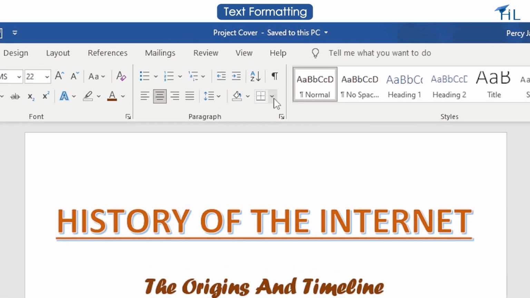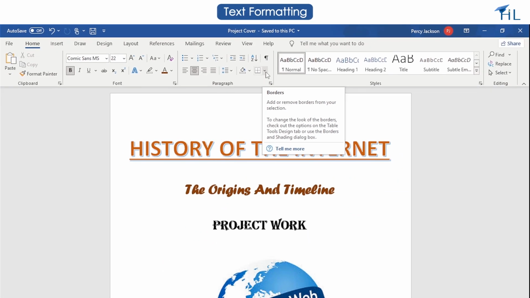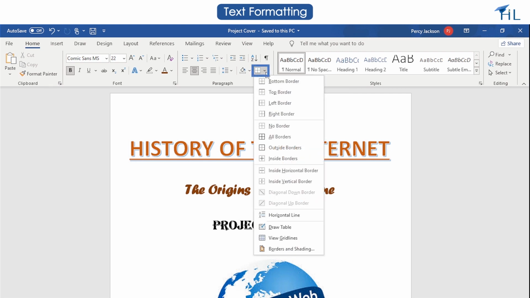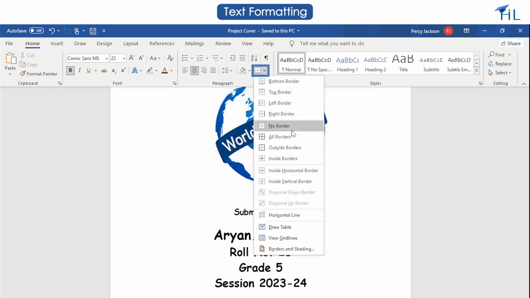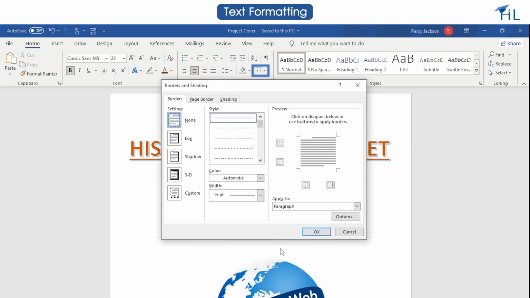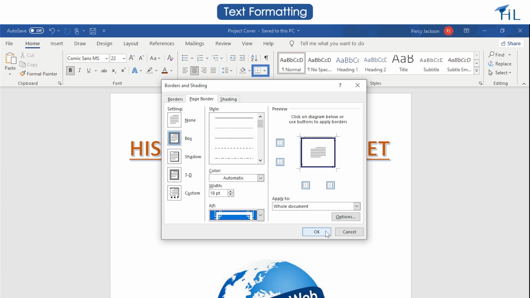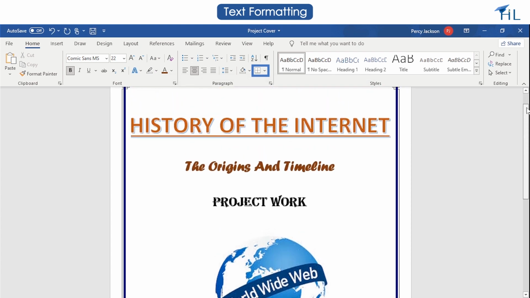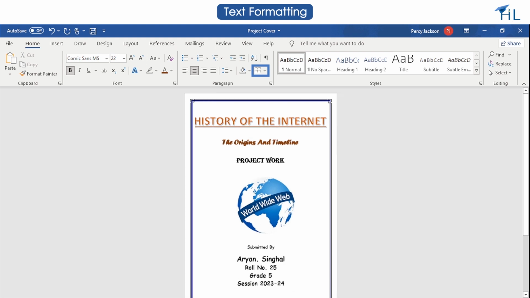Finally, let us add a border to our page. For this, click on the Borders tool. Select Borders and Shading from the drop-down. A pop-up window will appear. Select the page border tab, and select Custom. Now go to the last drop-down, Art. Click on it and select any option of your choice. Now click OK. Wow! A beautiful border has been added to our cover page.